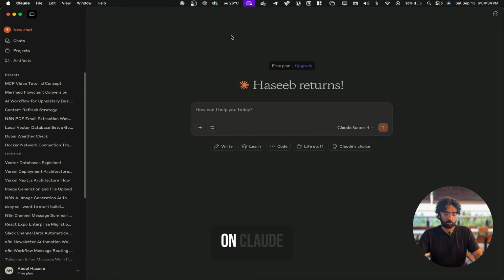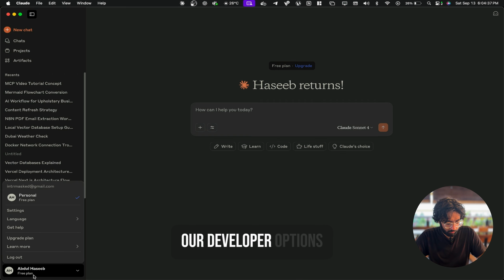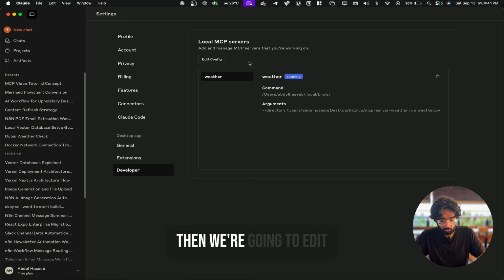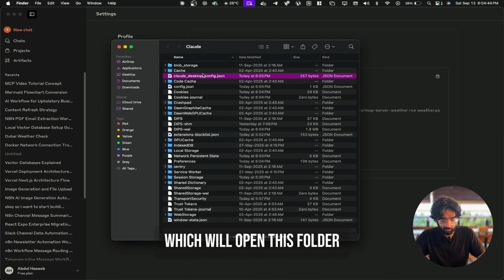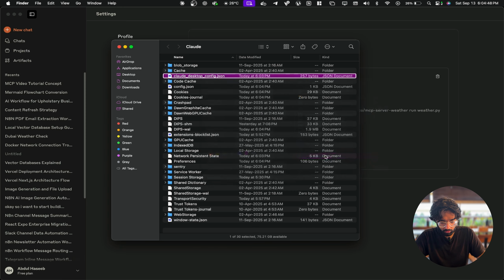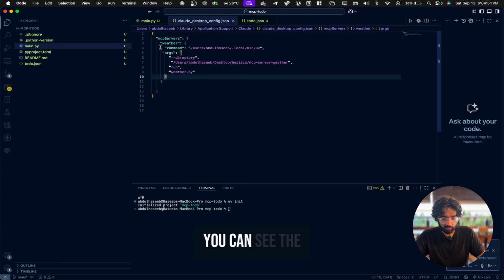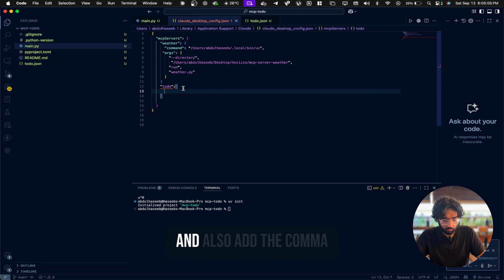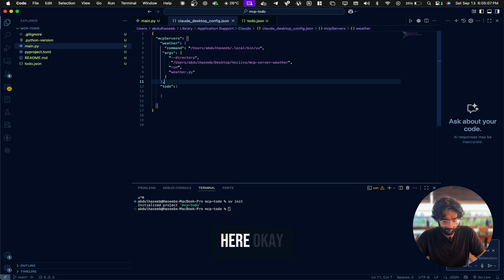Okay, so now that we're on Claude, we're going to go into our developer options. So Claude and then settings, then developer. Then we're going to edit the config, which will open this folder, and we can open this in our VS Code. There we go. So as you can see, it holds our older server as well. We're going to do the same. So we're going to say to do, and then we're going to do this, and also add the comma here.